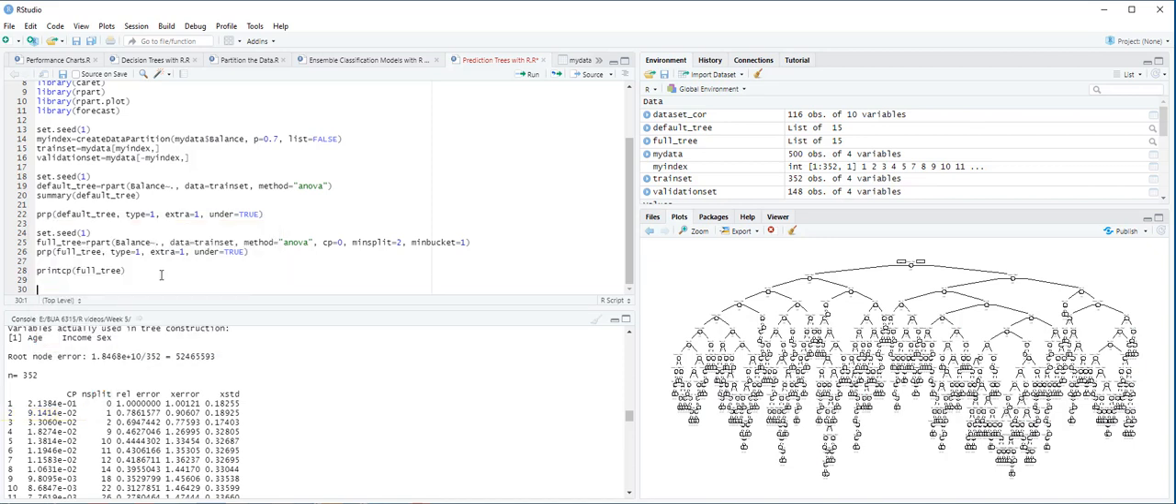We display the pruned tree using the prp function. Therefore, here we are going to enter pruned tree is equal to the prune function and use the full tree, comma, cp value is equal to 9.1415E-02 and then close the parentheses. And now let's run this code.